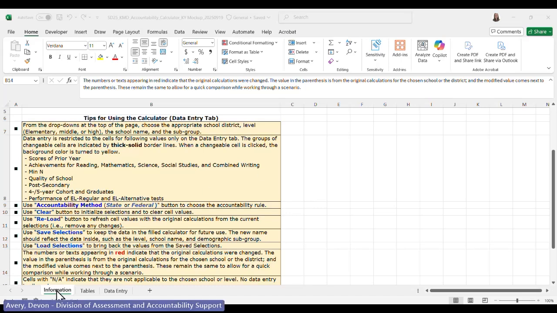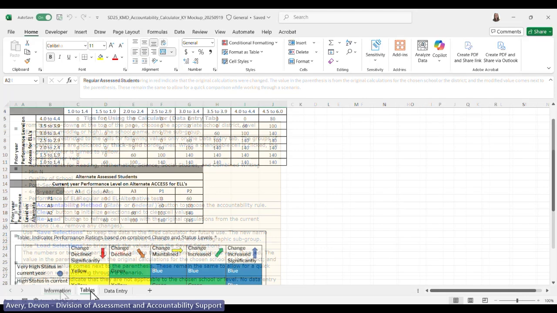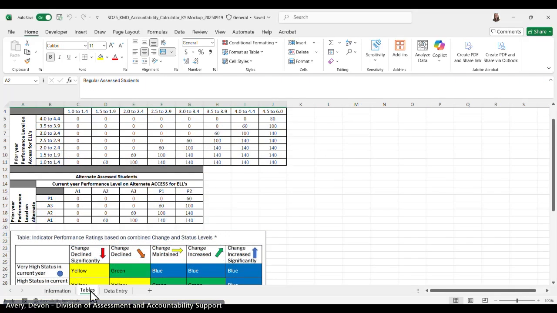First, we have the Information tab. This tab provides an overview of the calculator and contains important instructions and definitions to help you get started. Here we have the Tables tab. This tab houses the English Language Progress Indicator Value tables and the table for overall performance rating based on change and status levels.